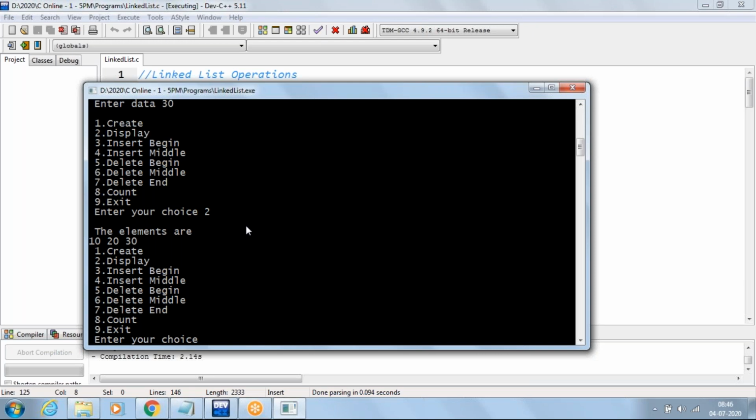Yes, the elements are 10, 20, 30. Then I want to count, option 8. How many elements are there? 3 elements. Number of nodes equal to 3. Then I want to insert at beginning, option 3. I'll say the data as 50. Now if I display, what are the elements now? 50, 10, 20, 30.